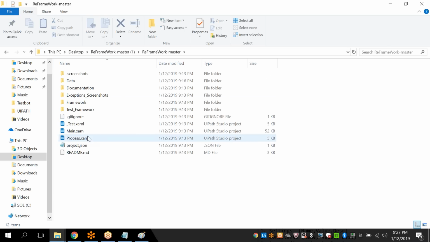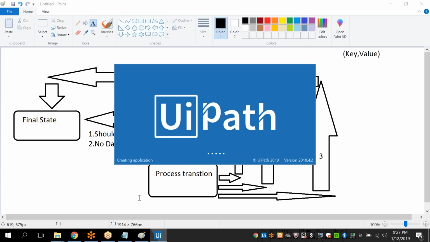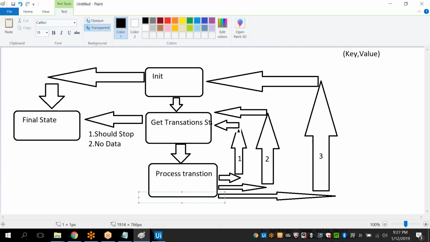Next, there is a test. If you want to test any application, you can use the test with simple code. There is Main.xml. This Main.xml basically has the whole state machine concept, and in the process transaction state you are calling the main process. If you understand this diagram, that's it. This is the REFramework. In this initialization state also we saw there is init all settings, right?